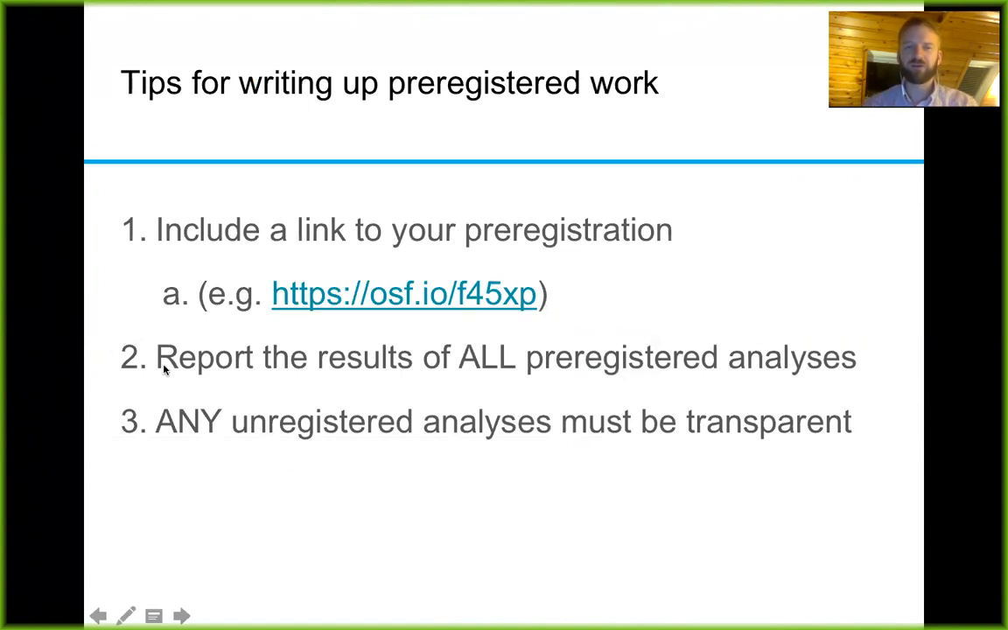The second major rule is to make sure you report the results of all your analyses. So if you said you were going to do 20 t-tests, make sure you report the results of all 20 t-tests, and don't report them in supplemental material. Those have to be reported in the main body of the text. If those were confirmatory hypothesis tests, they need to be all reported, whether or not they were significant.